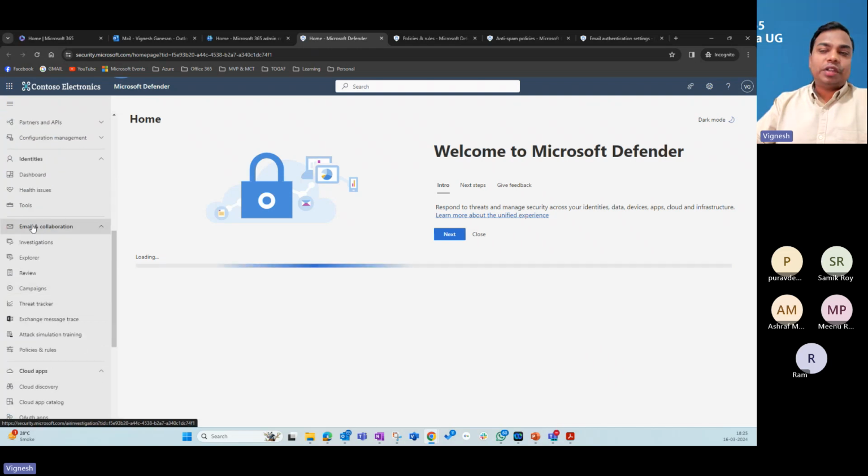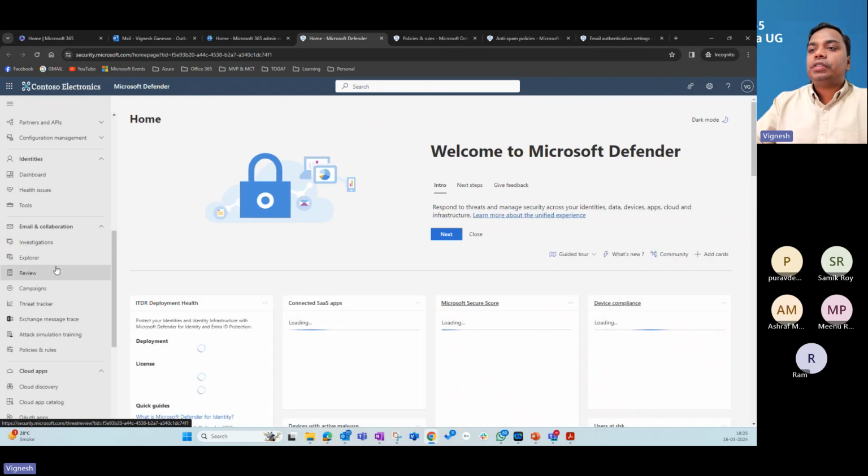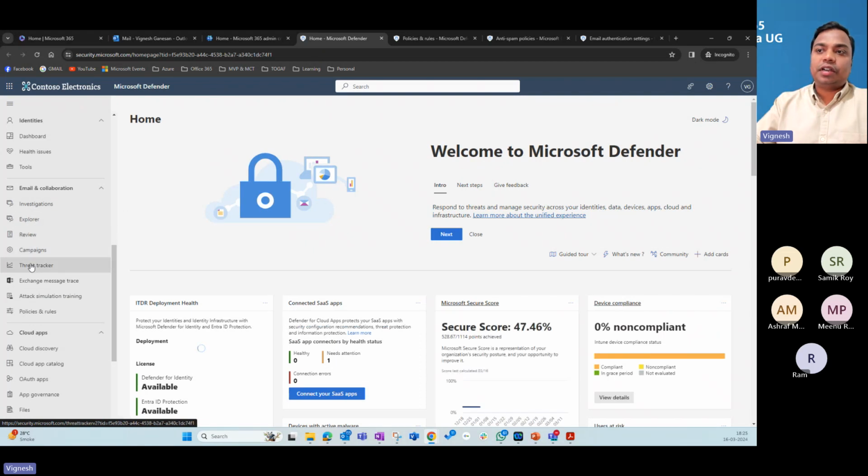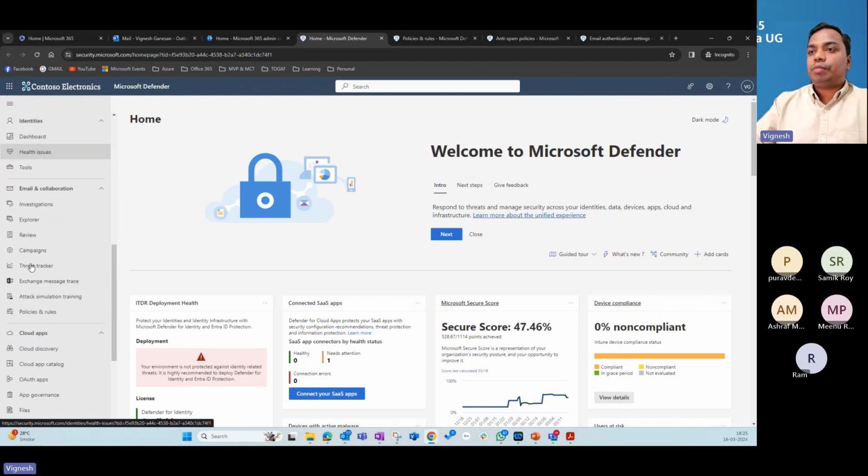I'm going to the email and collaboration piece, which is where we do all the MDO configuration. Here you would see investigations, explorer, review, campaigns, threat tracker, and so on. One option could be attack simulation training, which is only a Plan 2 capability. If your tenant has a Plan 2 license, you could be using E5, which gives you Plan 2, or you could have purchased Plan 2 as a standalone. Even if you have one such license in your tenant, this particular node will light up in your tenant. That's what I mean.